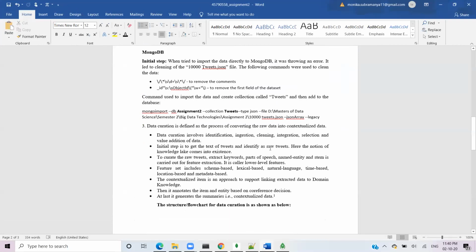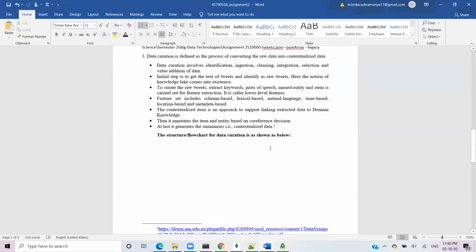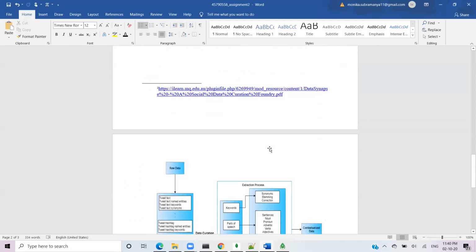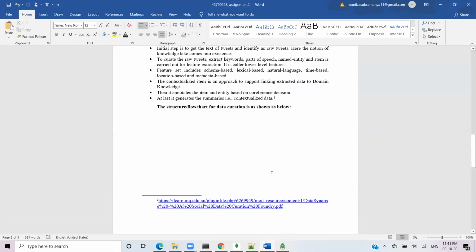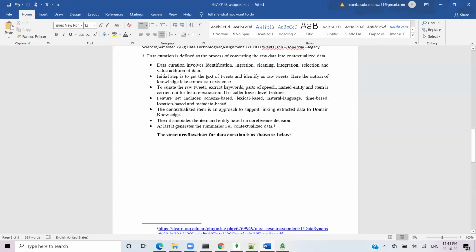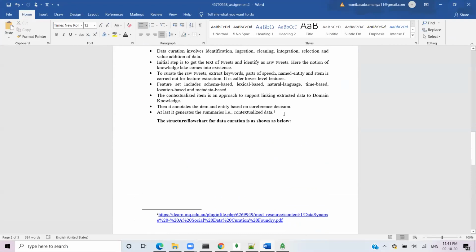The term that I have to highlight here is that data curation is defined as the process of converting raw data to contextualized data. As we can see in this flow chart, the raw data is given as an input, and the output is contextualized data. Data curation usually involves the identification, ingestion, cleaning, integration, selection, and value addition of data.